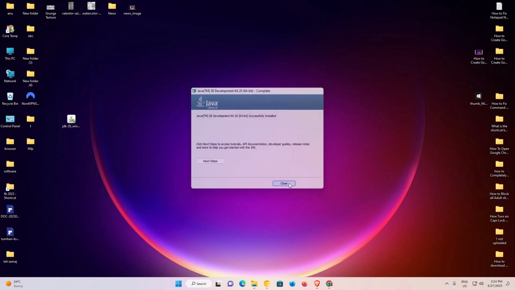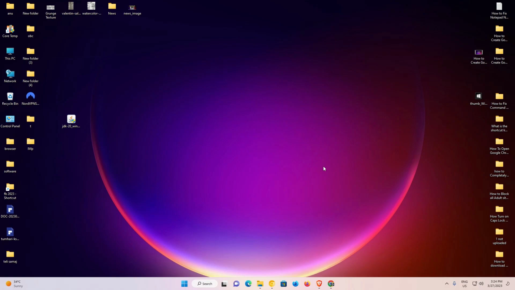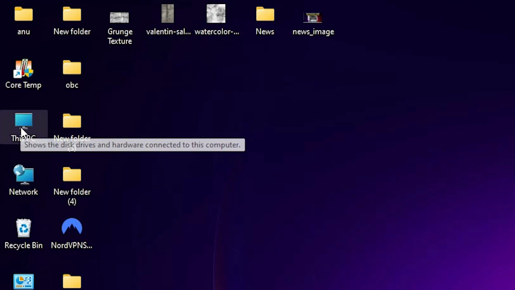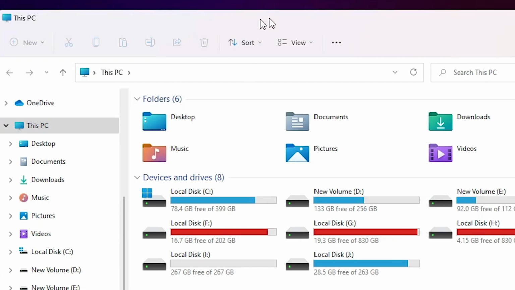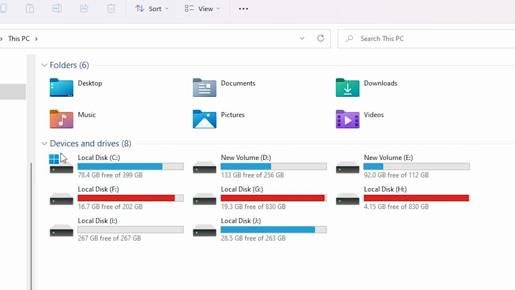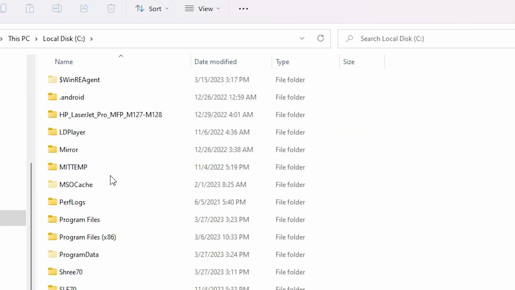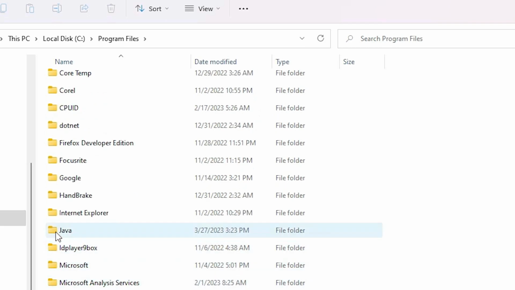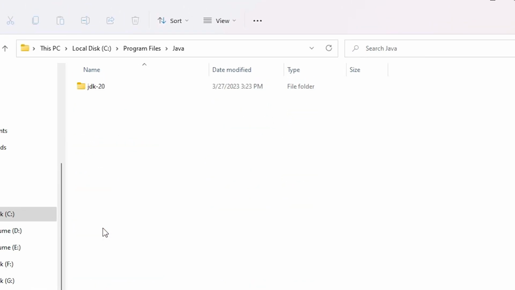Now the next step is to set the environment variable or environment path. That is very easy. First of all, I go to This PC. At this point, click on the C drive. In the C drive, go to Program Files. In Program Files, find Java. Here is Java. Double click on Java.